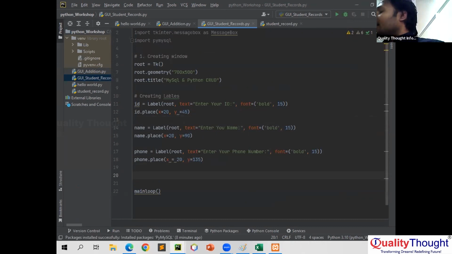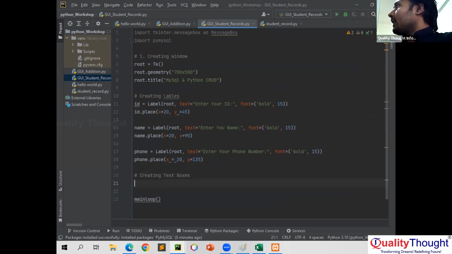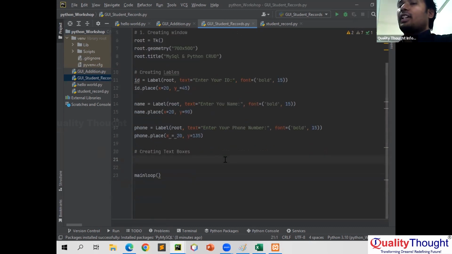Text boxes. We have to create the text boxes. So let us create the text boxes. To create text boxes, how many text boxes do we require actually? 2 or 3. So what are those? One is ID and second one is name and phone number. So here we'll be creating some kind of text boxes actually.